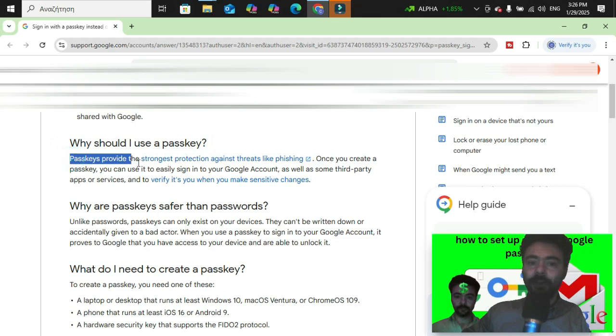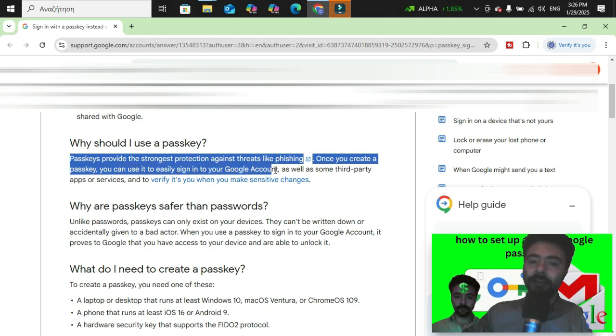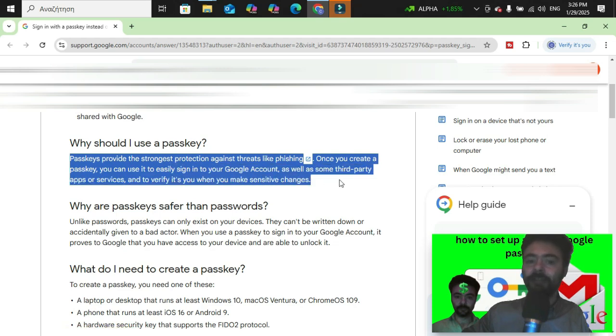Passkeys provide the strongest protection against threats like phishing. Once you create a passkey, you can use it to easily sign in to your Google account as well as some third-party apps or services, and to verify it's you when you make sensitive changes.